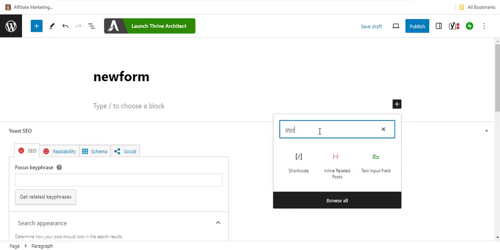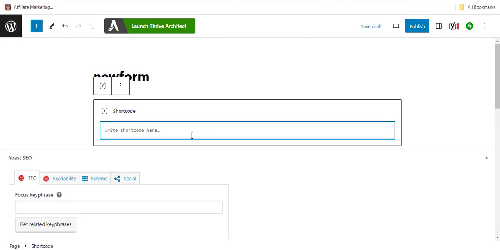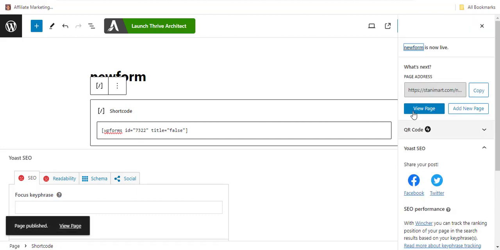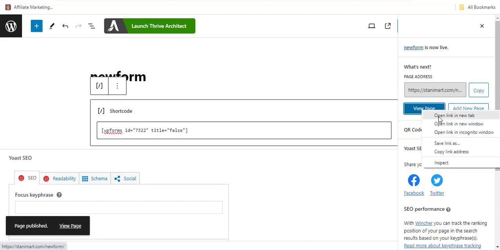You don't have to search for shortcode, you can just write it there. But for the purpose of simplicity, let me select this shortcode and then I'll put in that shortcode here. If I click on publish now, it is still auto saving. So let me click on publish by the top right. You can see view page. So let me view our page on a new tab.